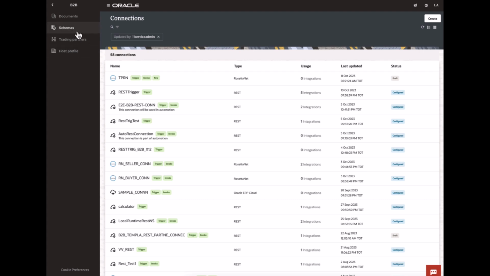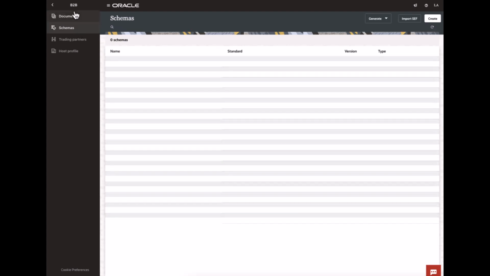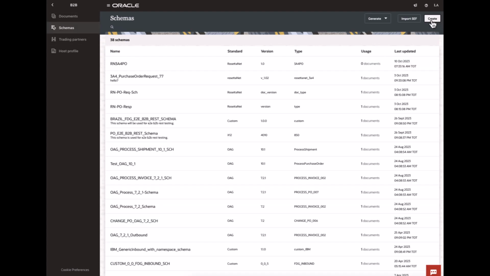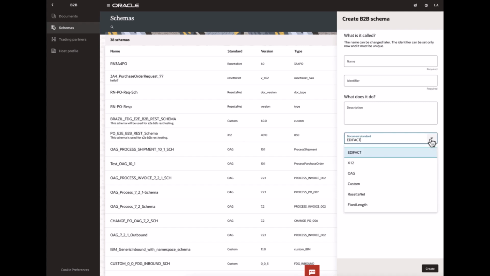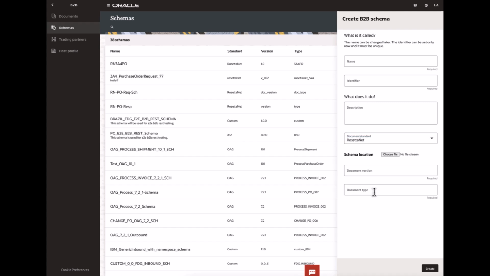First we will set up the schemas, which is found under the B2B menu. Under create, we can also find the option of RosettaNet. For RosettaNet, we have to provide a schema, which is basically an XSD or a zip file containing XSDs for the RosettaNet standard or document type we want to use.